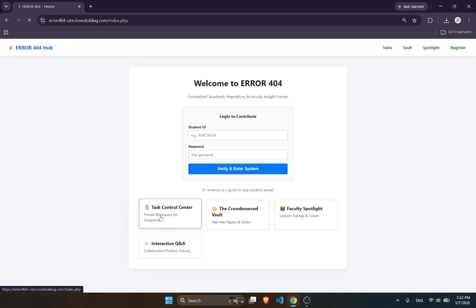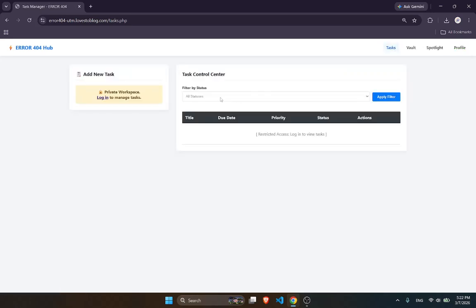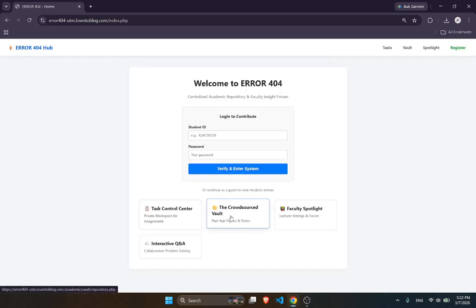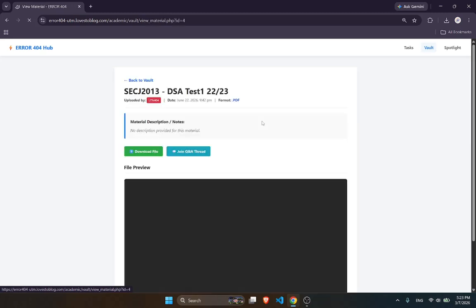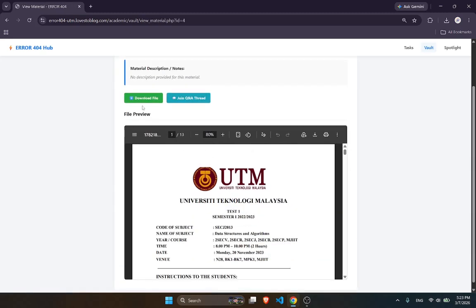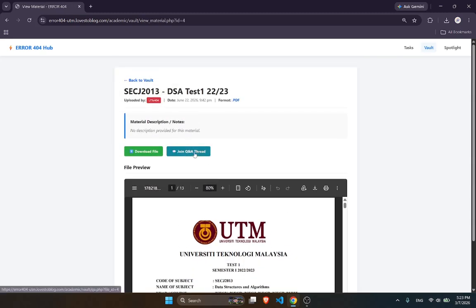The first one is the task control center. This allows users to create their tasks, but since we are a normal guest, we are not allowed to create any tasks. Alright, so let's get back to the main interface. Then this is the crowd source board. This is a board for students to upload their notes and past year papers and share their solutions. So for example, this DSA test, they can choose to download a file or they can join the Q&A thread to discuss the question.